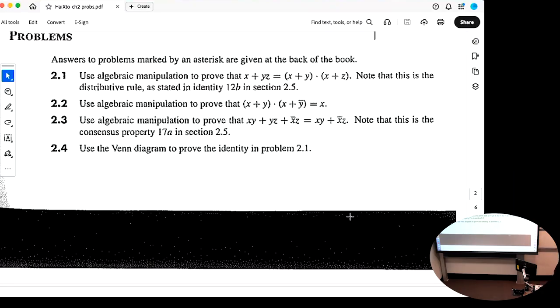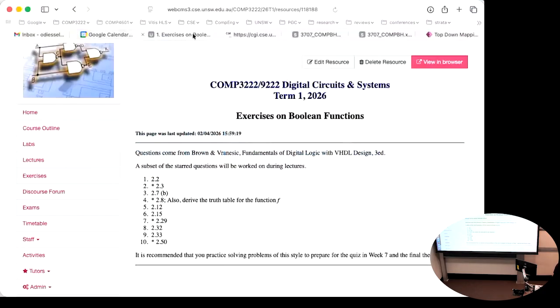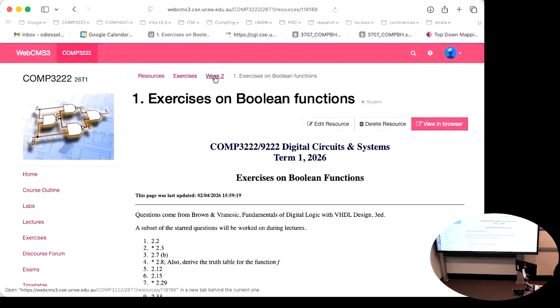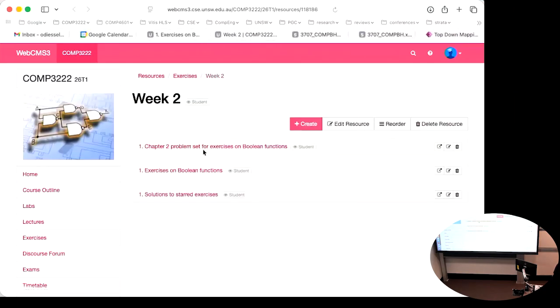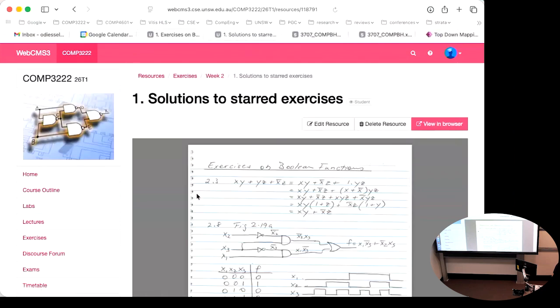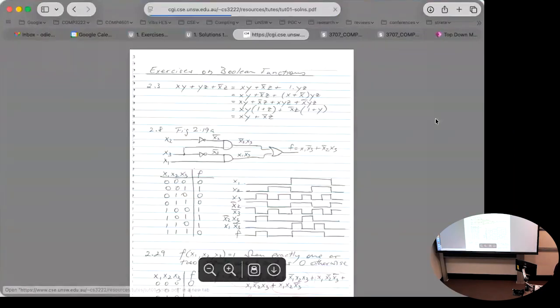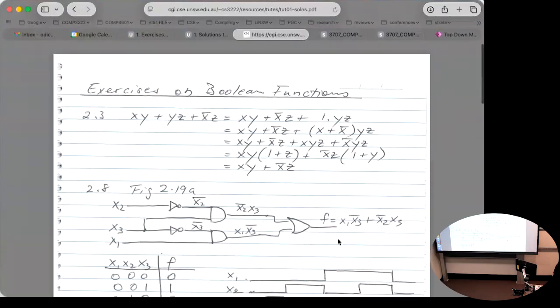So for example, let's go and have a look at, I wonder why that's called Chapter 2 problems. Anyway, let's go back and have a look at the solutions. Let's get rid of that. All right, so here's what I've written. Let's view that in the browser. I can make it a bit bigger. Can you all read that? The answer that I've provided here to 2.3?